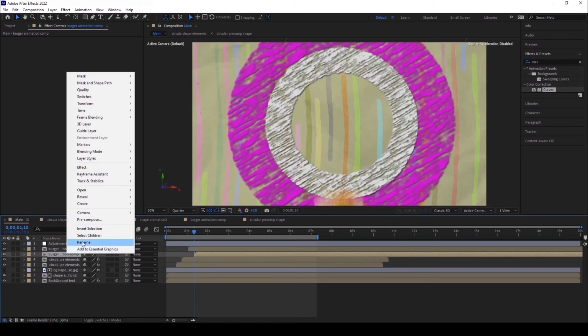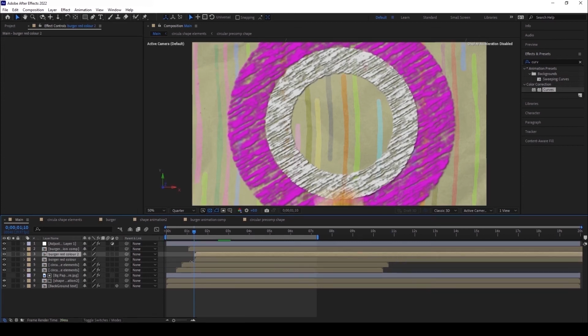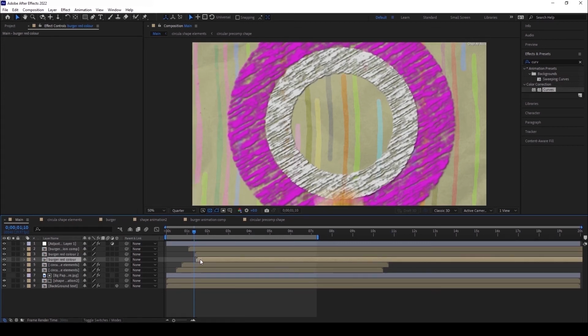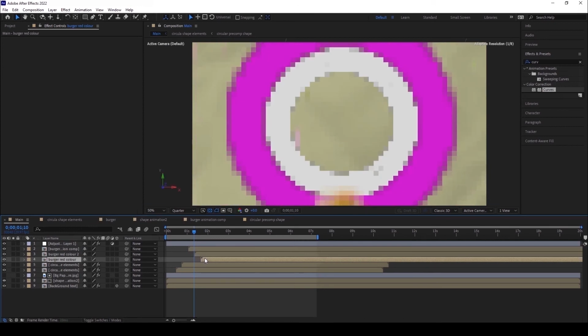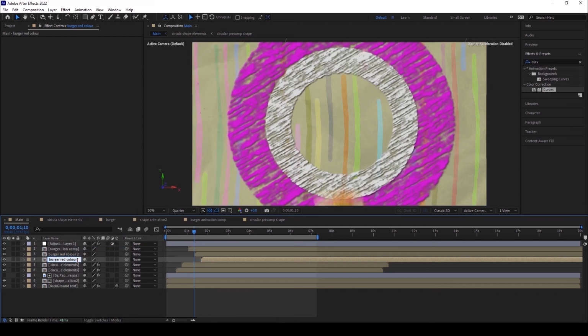Rename it to burger red color. And I want to displace it another 10 frames and rename it burger yellow color.